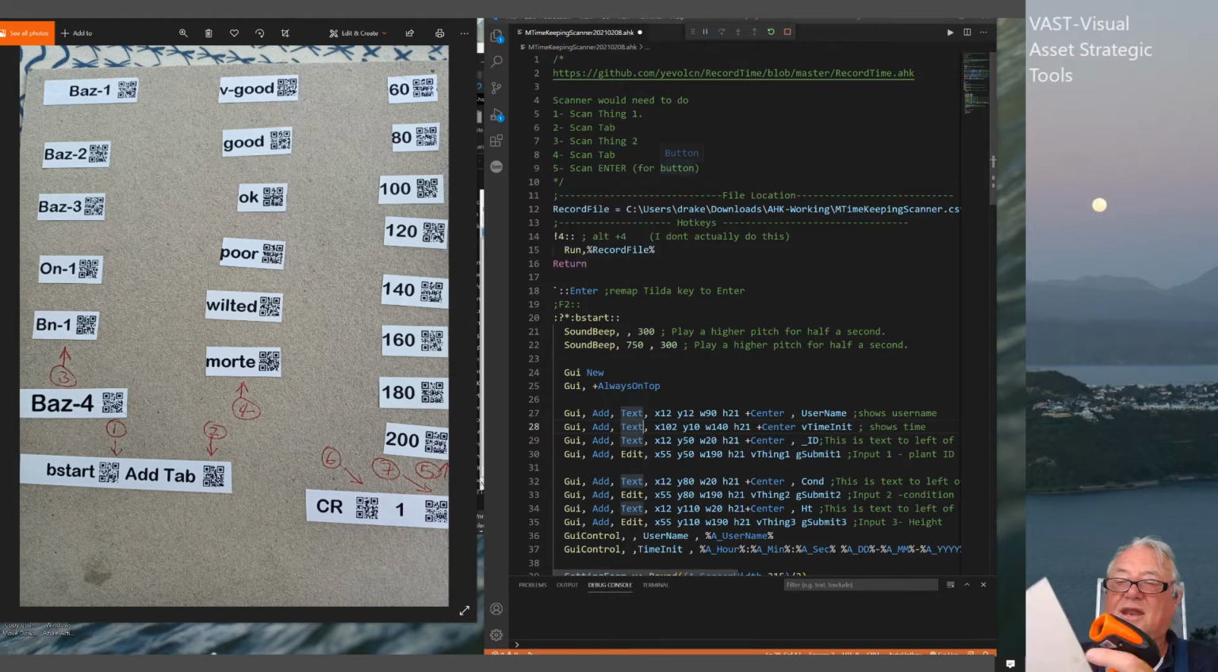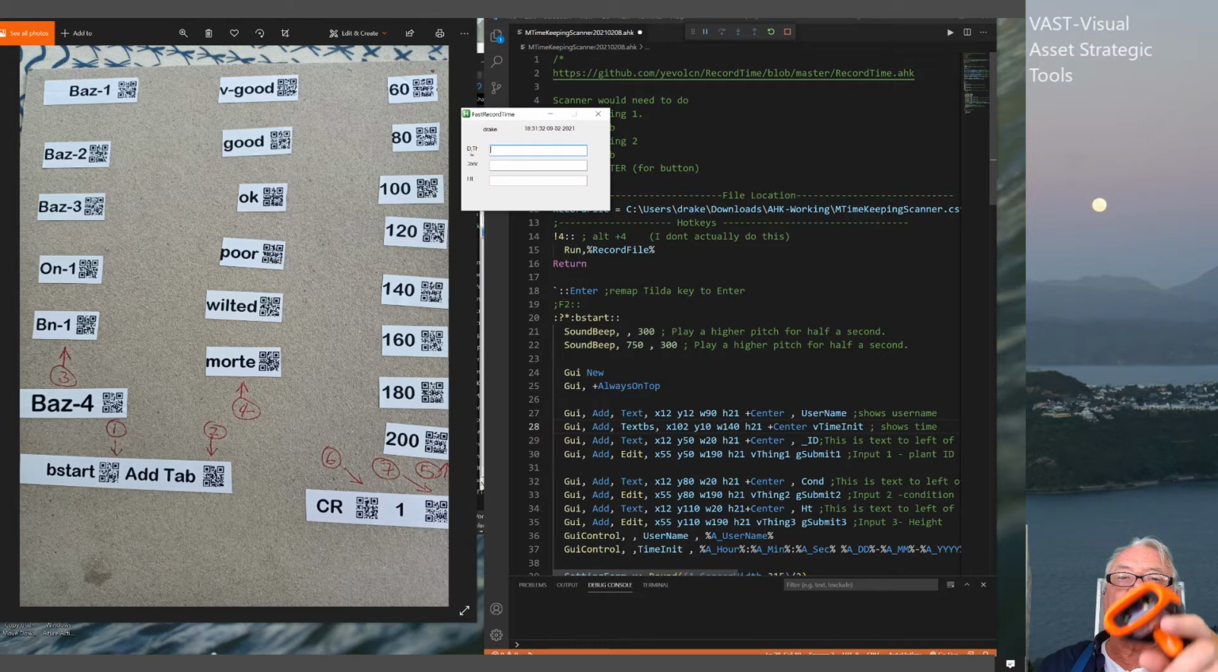So let's just do that again, and I'll just scan that one through there. It's waking up again. So it popped up and it started with the first input field. So now I can put the plant ID in there. So we're going to do onion 1. So did you hear there's another higher pitch through there for onion 1.